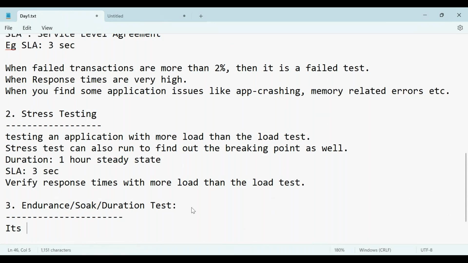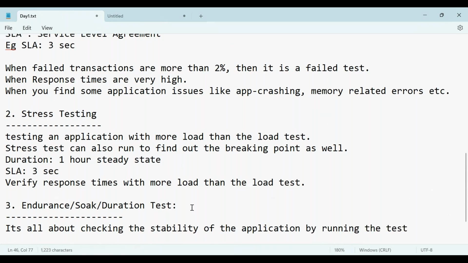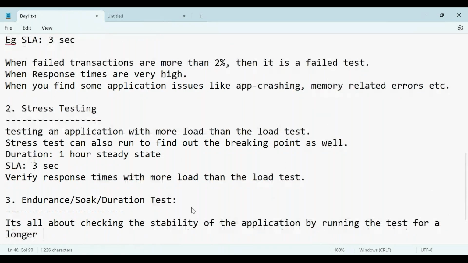It's all about checking the stability of the application by running the test for a longer duration. So how do you verify the stability? We just run it for a longer duration, for example 3 hours, 5 hours, 8 hours, or even 1 day or 2 days.